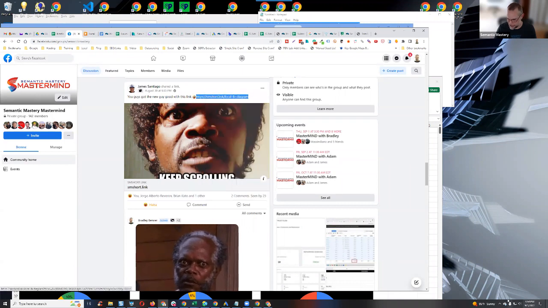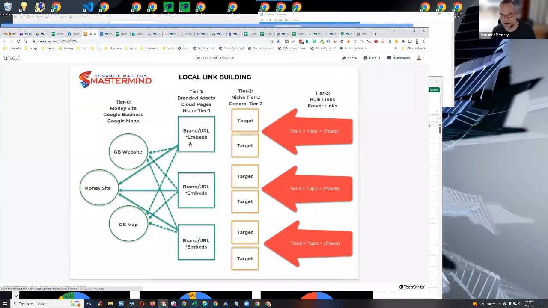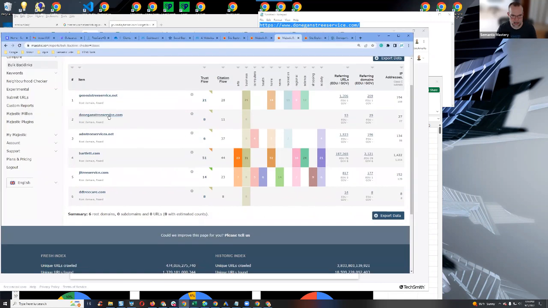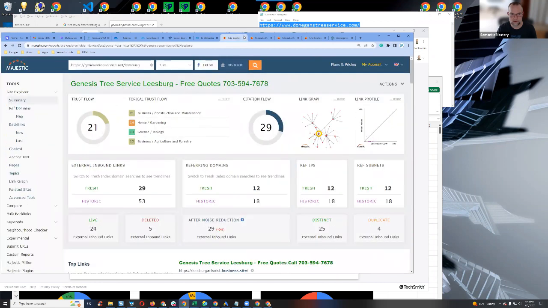But this is also kind of how I determine, and I'll get back to questions, I promise, what kind of links to build and where. As I mentioned, once I have manipulated anchor text ratios and topical trust flow into the appropriate range, then we start looking for other targets on the money site that we can build links to, strategic places. Let me just show you an example. Let's just use this Donegan's tree service, which might even still be open.